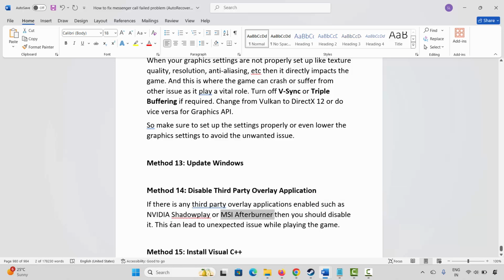This can lead to unexpected issues while playing the game. So once done, try to play the game.